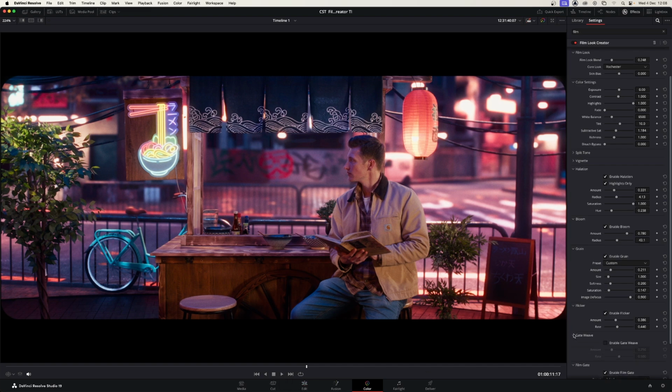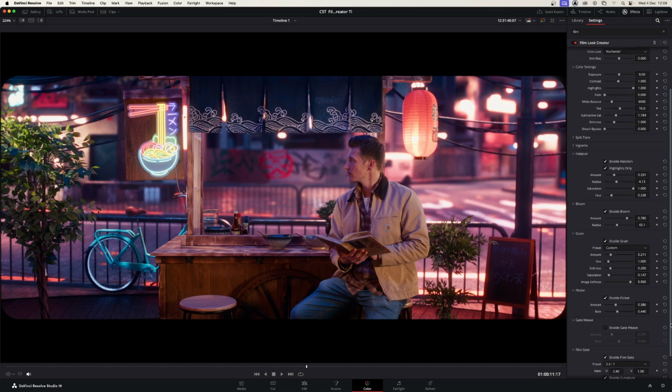We then also have a gate weave effect. Now, the gate weave mimics the horizontal and vertical shift which would have occurred when the film stock was mechanically pulled through the camera's gate. And the amount determines the amount of motion performed by the gate weave. And the rate determines the frequency of which the gate weave moves.